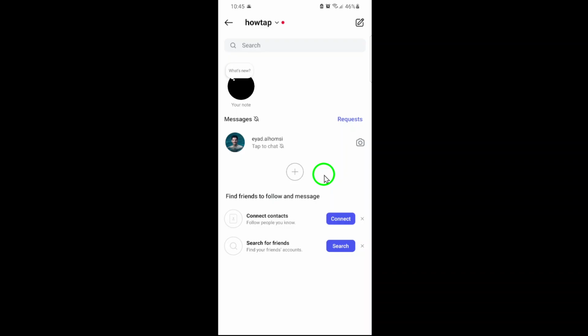Don't worry, muting a chat is completely private. The other person or group won't know that you've muted them, so you can take your break without any awkwardness. And that's it. You've successfully muted a chat on Instagram for 8 hours.